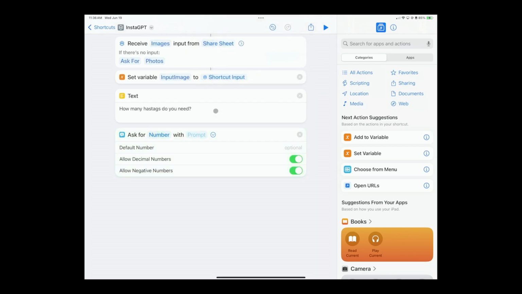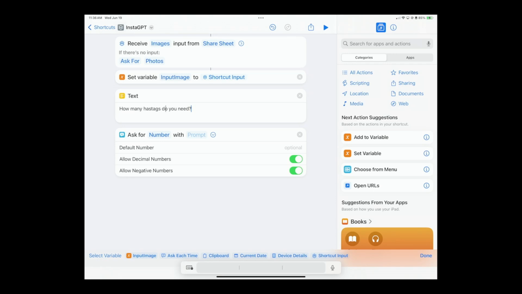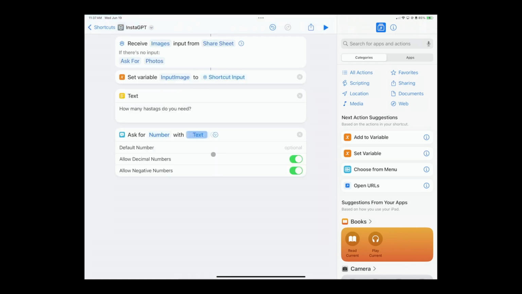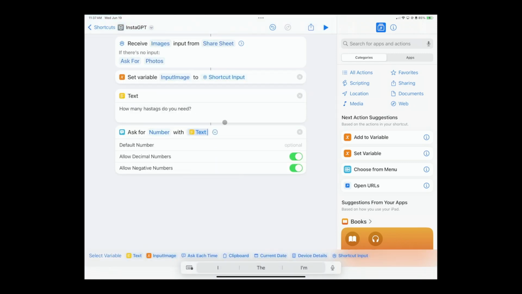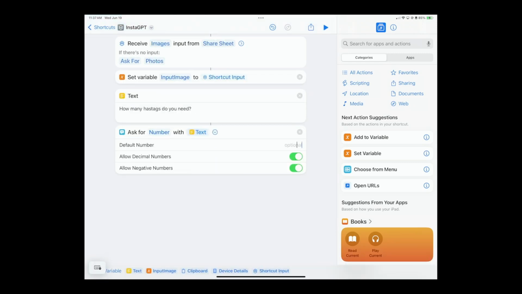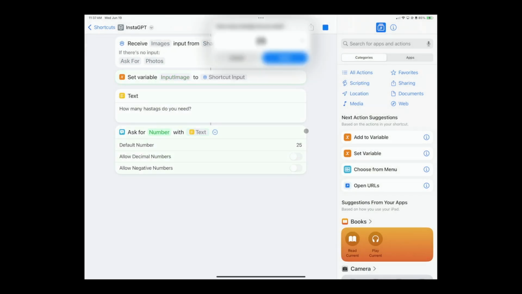So let's hit cancel. I want to ask the user this, how many hashtags do you need? So we're going to click on where it says prompt, click select variable, select text. That will drop that text into there, and I'm going to give it a default number of 25. We don't want decimal numbers and we don't want negative numbers. Now let's try running this. Select that lake. How many hashtags do you need? 25. Cool. You can add that number up or down. Hit done. And it says 25.